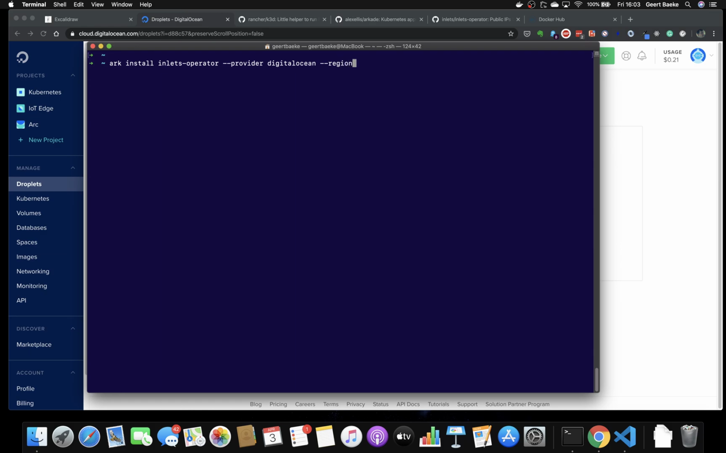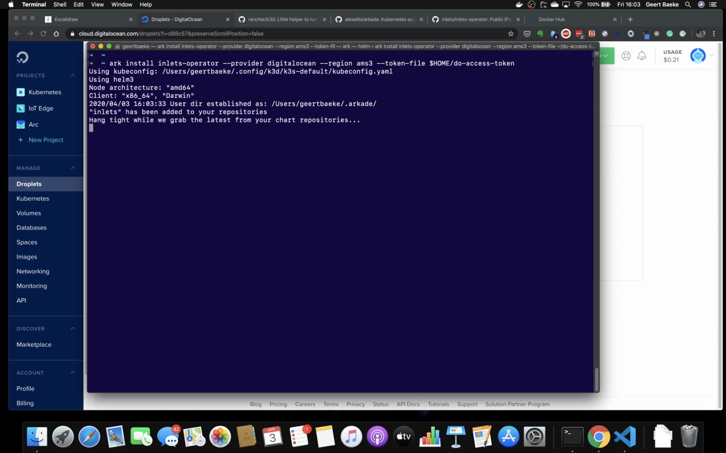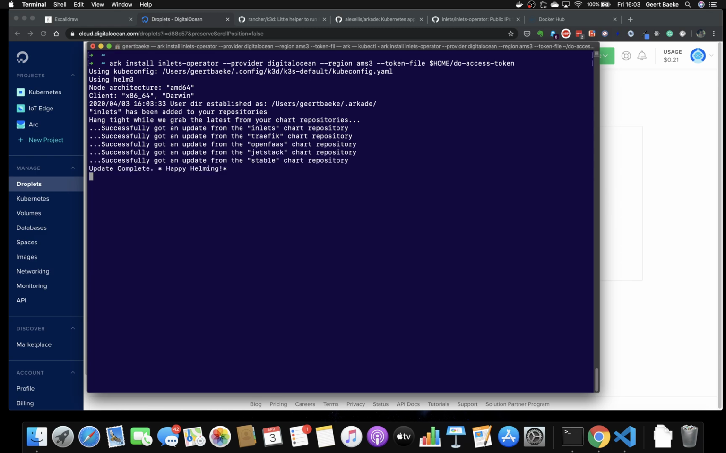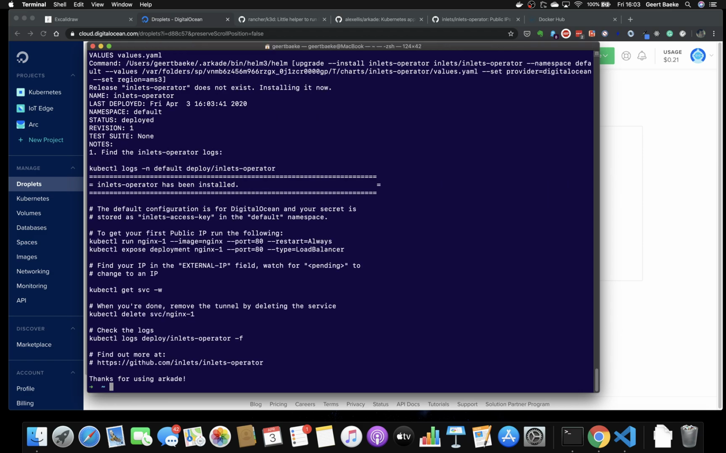I need to specify in which DigitalOcean region I want to deploy it. I'm going to use AMS3 because AMS2 was a bit full last time I checked, so we'll just use AMS3 for now. And then the token file is of course in home/do, and we can actually give it like this. That's of course important because otherwise we don't have access rights to DigitalOcean to deploy our exit node VM. So we install it. Now you'll see, if you look closely, that it is using Helm 3 in the background. That actually was installed by Arkade as well. So these things you don't really have to worry about. That's done for you automatically.